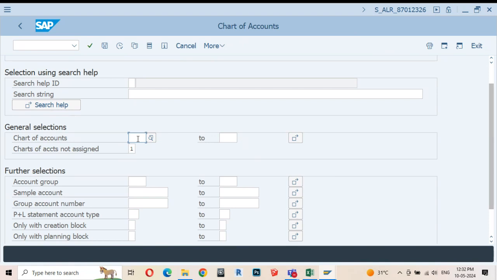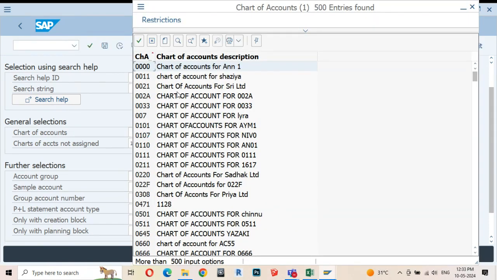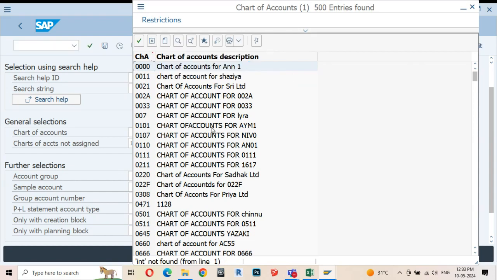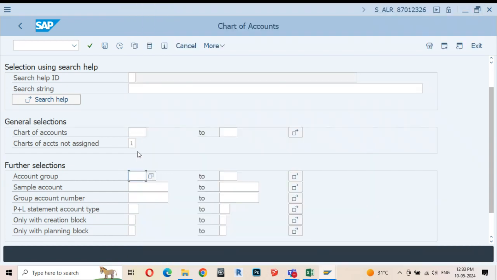You want to see where the chart of accounts is? One more example of your function F4. There is a drop down button. Click. Search for your INT. Where do you search? You can see the find icon. INT, and you can click on the binoculars. Not found? No problem. I'll simply type in INT here. Enter.